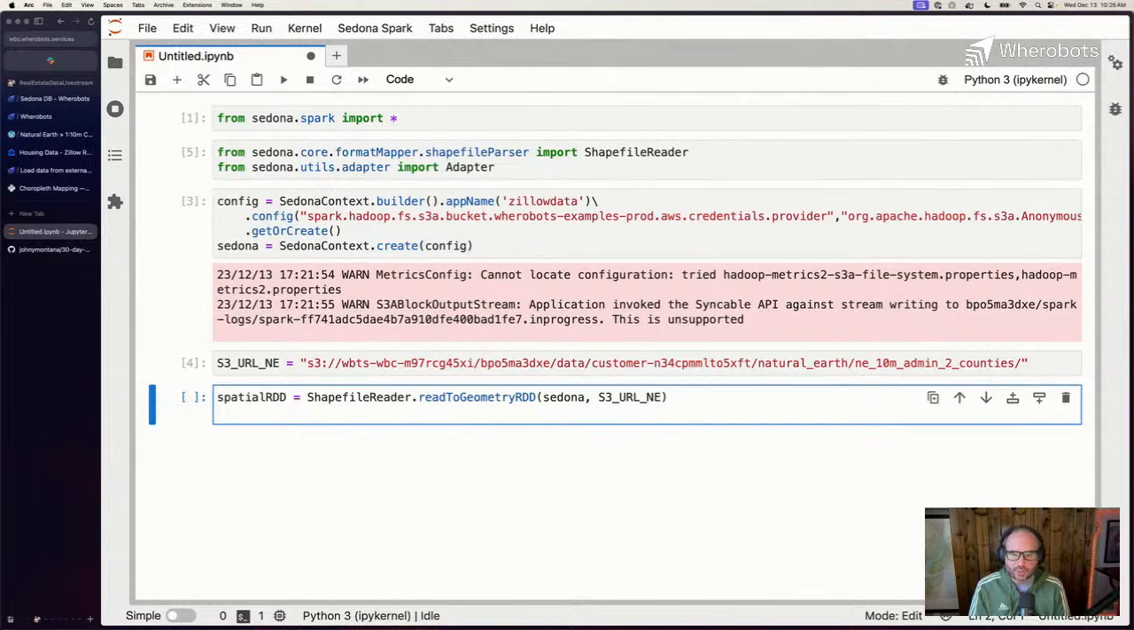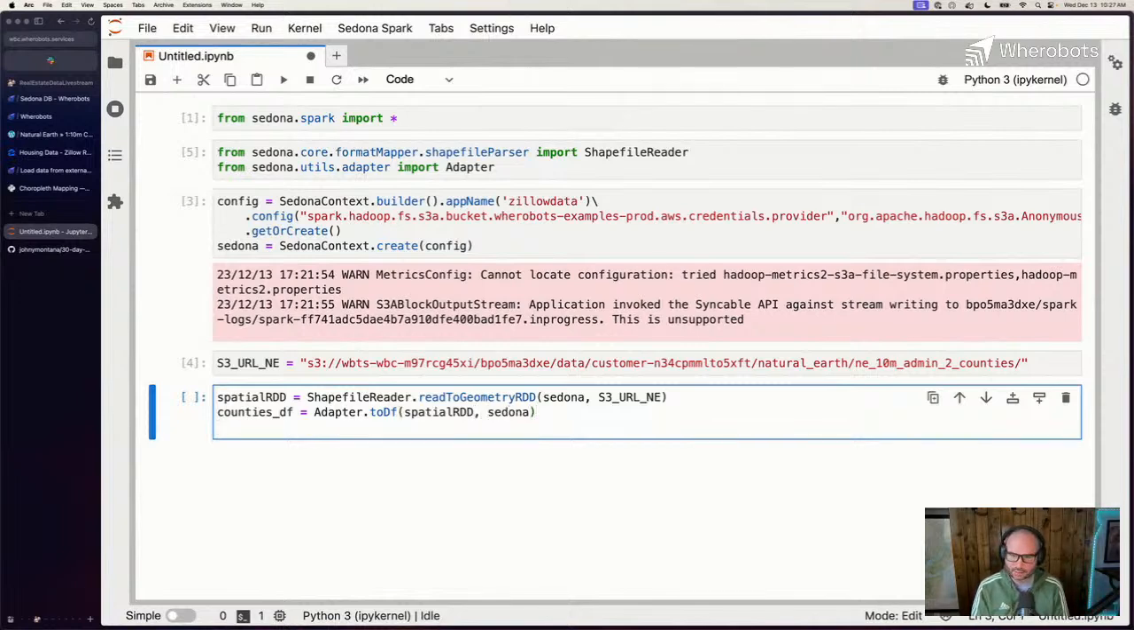Now, we don't, in this case, typically want to work directly with the spatial RDD. We want to convert that into a spatial data frame. So we'll say countyDF is going to be, and here's where we're using the adapter, so we'll convert our spatial RDD into a spatial data frame.